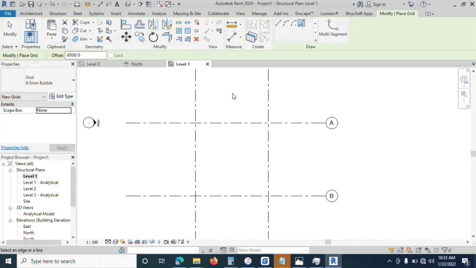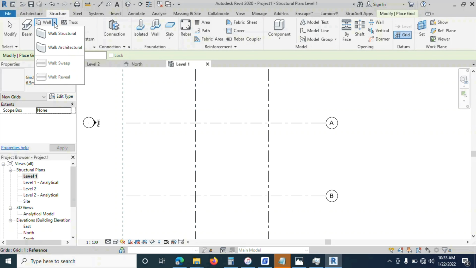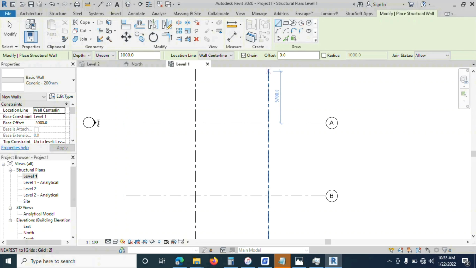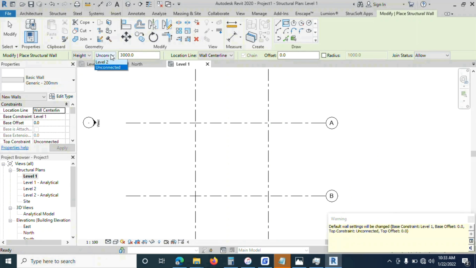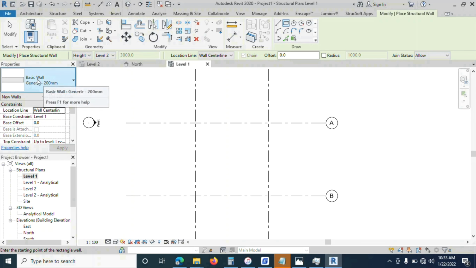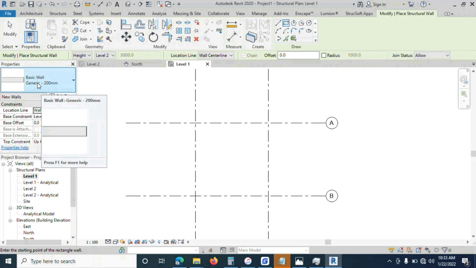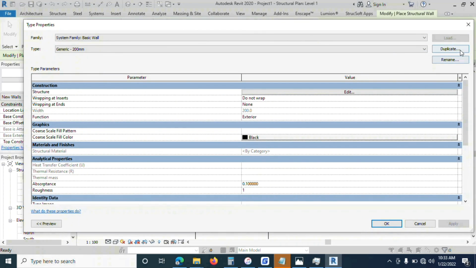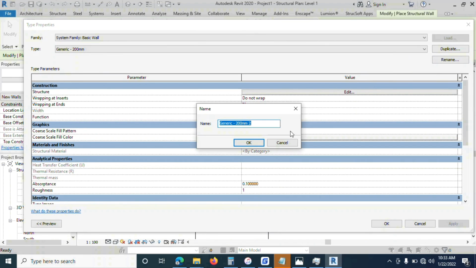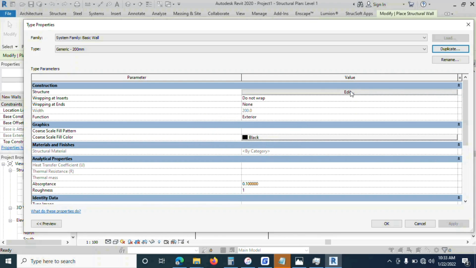The next thing we're going to do is draw our structural walls. So how do we do that? We'll come to structure, then down here, wall, then we'll click there, and pick rectangle. But before we continue, see here is writing depth. We'll change it to height, then connect it to level 2. Before we proceed, see this wall is 200. The basic wall here is 200, and we can duplicate it, generic wall 200. We can escape, then edit.